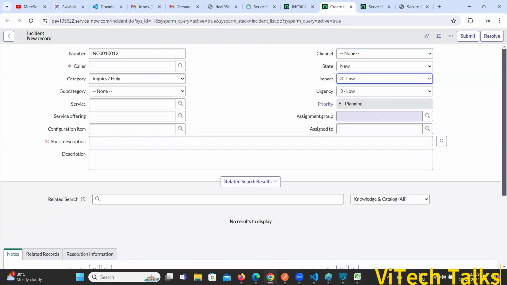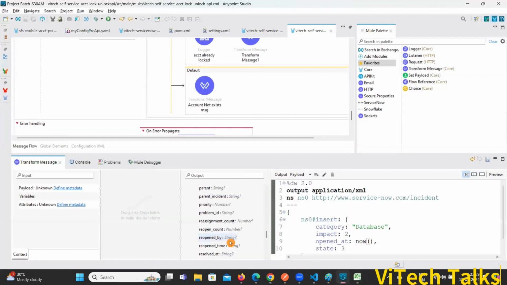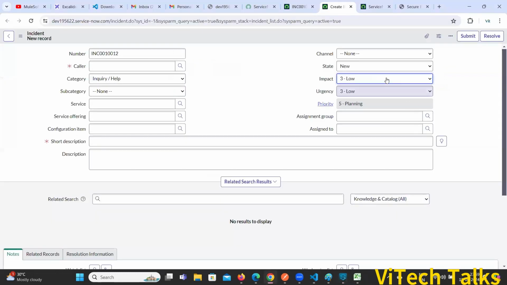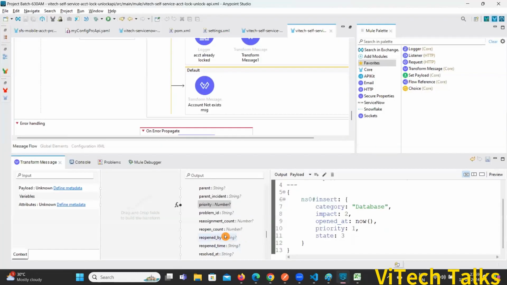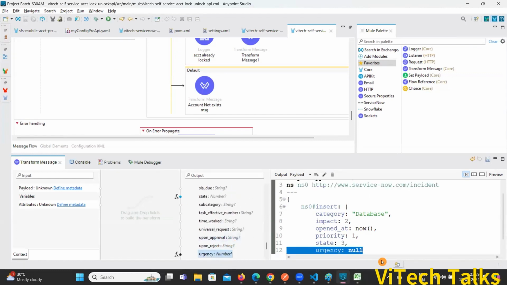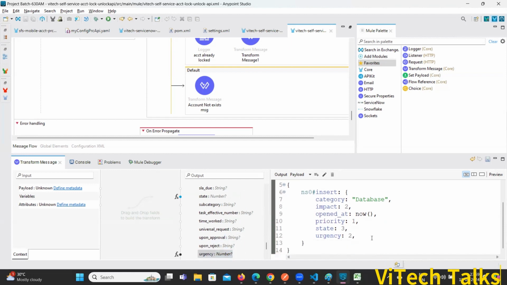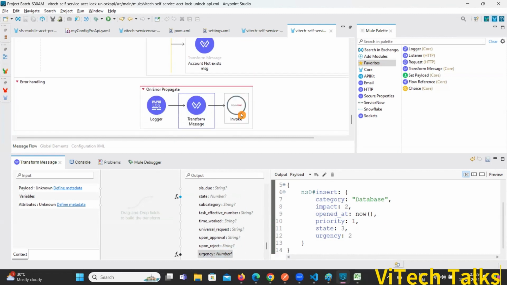Main thing is assignment group, urgency and priority. Priority is important. So what is the priority? Priority, we can give as 1, 5 is planning. Urgency. Yes, urgency is there. Urgency, I'm going to give as 2. So like this, you need to configure all the values before going to call the ServiceNow integration.